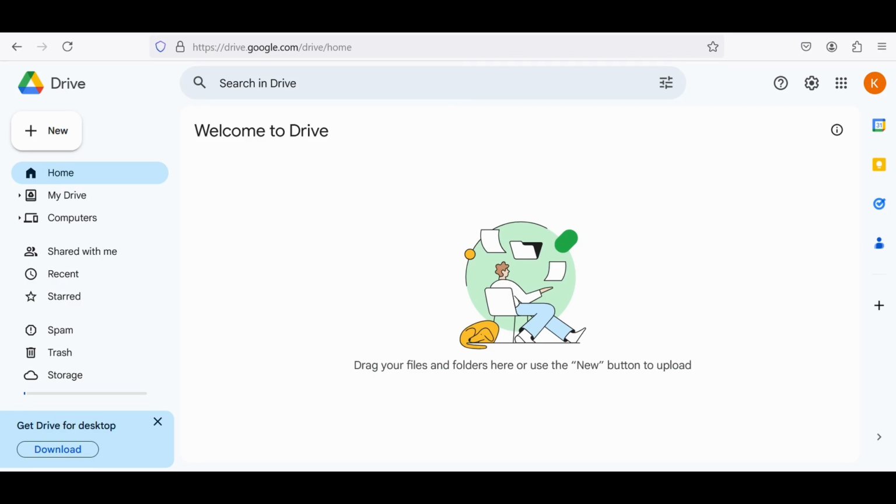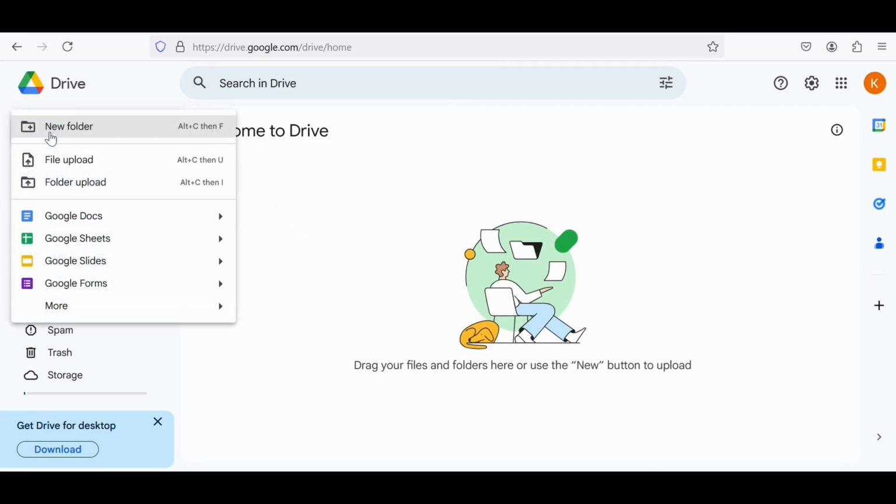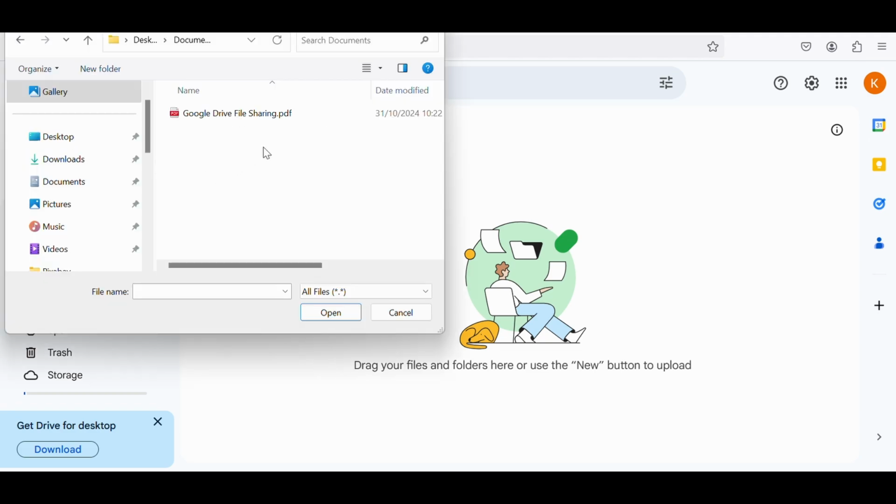Open your web browser and sign into Google Drive. Then click New button. Now you can select the file by choosing File Upload option, and choose the file that you want to upload. Select the file, then click Open button.